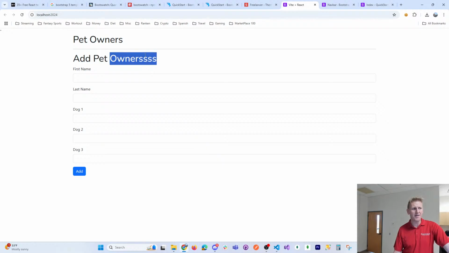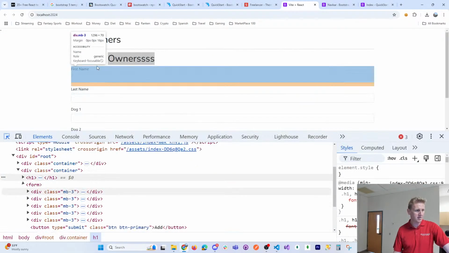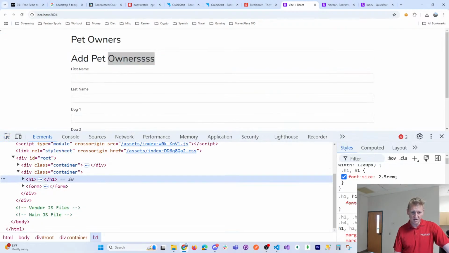I do see my font looks different right off the bat. So my CSS is being picked up here. If I inspect that, that's definitely a different font.